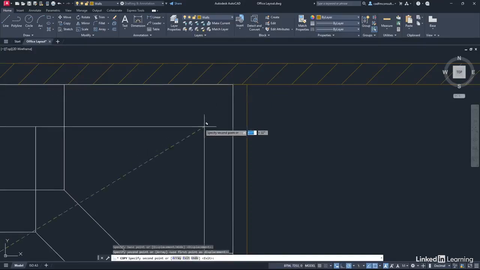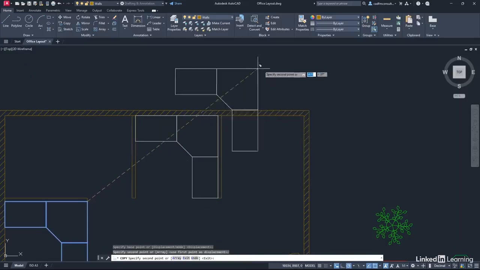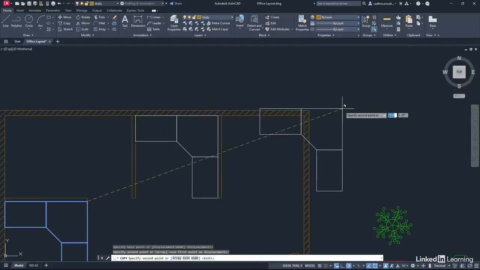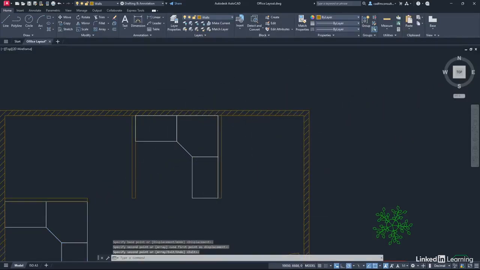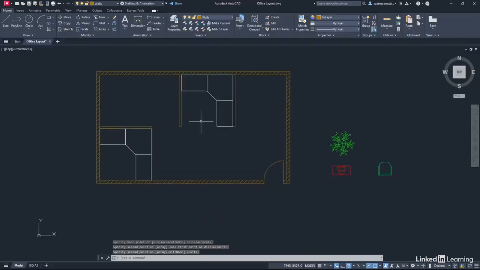Left click. Now it will keep copying ad nauseum, as you can see. So you just press enter to finish, job done. Zoom out slightly. And there you go. You've got a desk in that cubicle and a desk sort of in that cubicle. You'll see what we're going to do with that later.